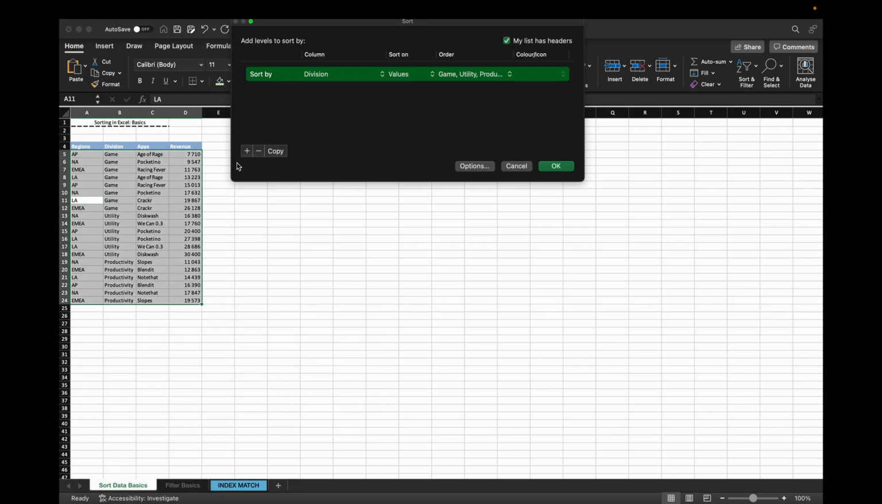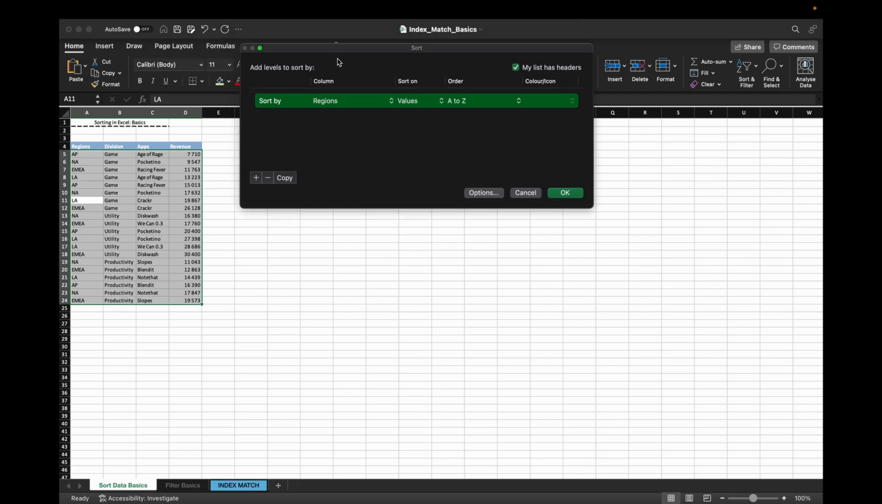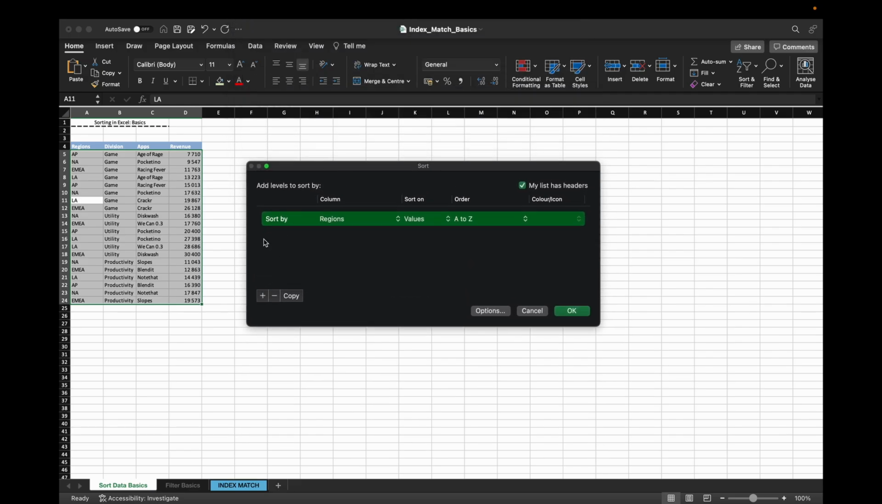First level we choose region and the order is A to Z, and after that I'm going to add a level to this. So just hit the Add Level button on the top left on Windows or hit the plus button on Mac. After regions, I want to sort divisions with my previously created custom list.